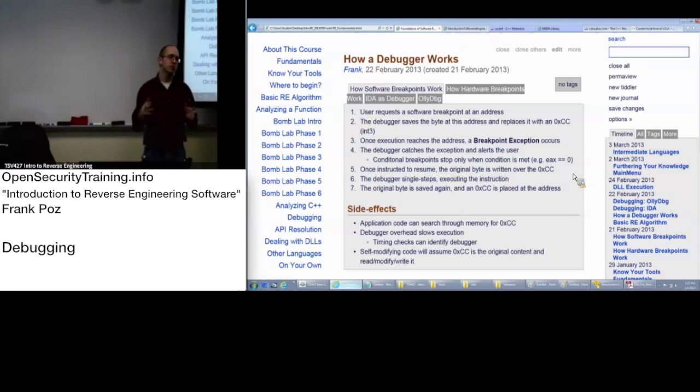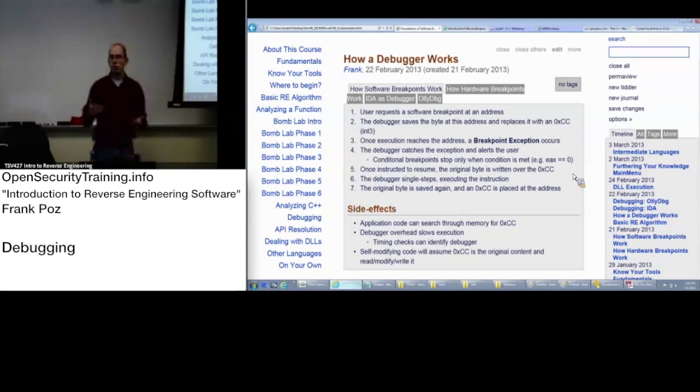Another way to do it is with hardware breakpoints, where there are actual hardware registers in the CPU, and exactly how many you have is architecture specific. There are hardware registers in the CPU that you can say, okay, I want to break when you get to this particular instruction or when this particular location in memory is accessed. It does not make any changes to the actual code itself. The differences between these are going to lend themselves to how you want to use them.